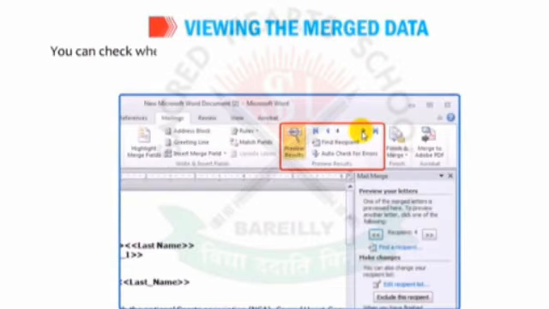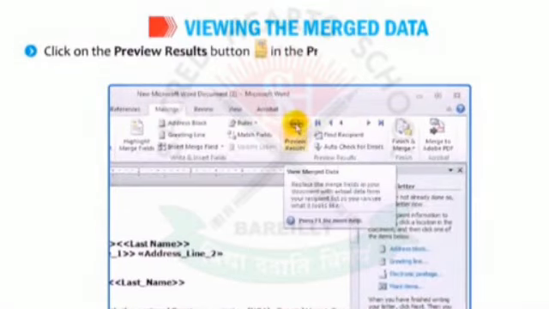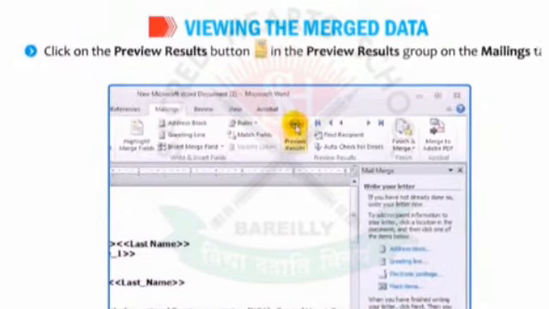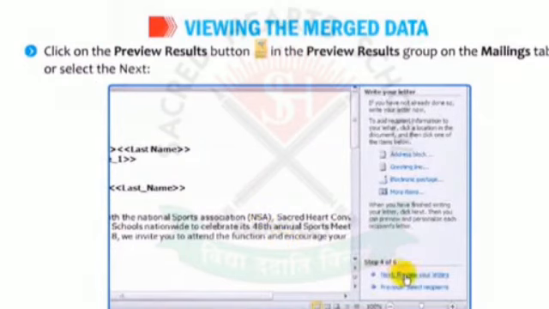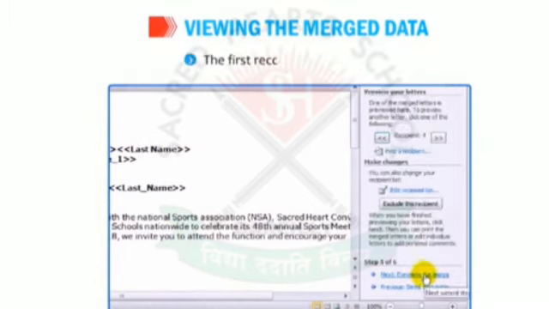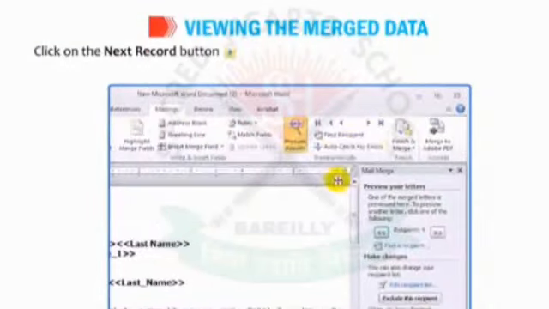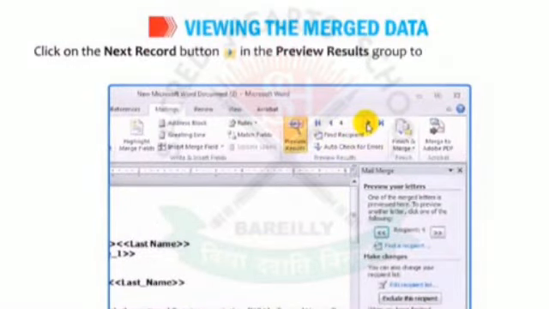Find out how to view the merged data. You can check whether Microsoft Word has picked up the data source according to the merged fields or not by viewing it on the screen. Click on the Preview Results button in the Preview Results group on the Mailings tab or select the next Preview Your Letters Wizard step under Step 4 of 6 section. The first record will be displayed. Click on the Next Record button in the Preview Results group to view the next record of the data source.